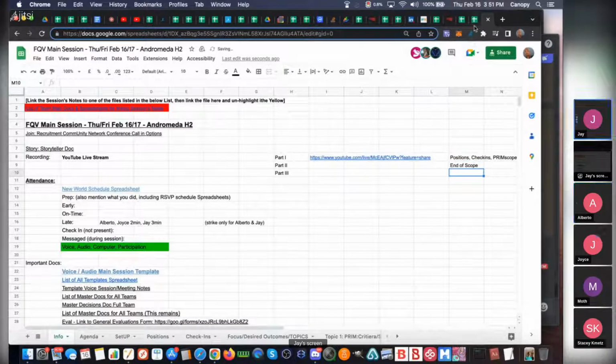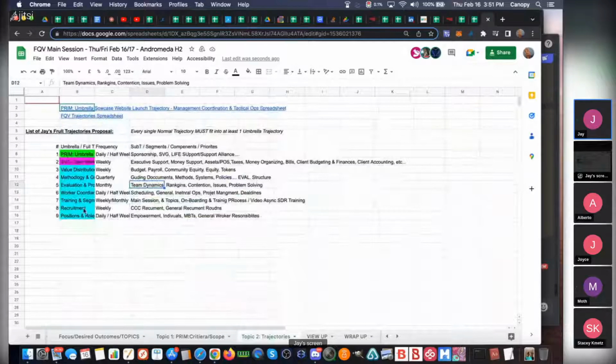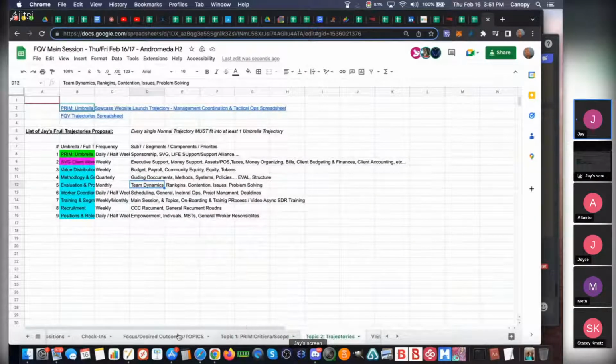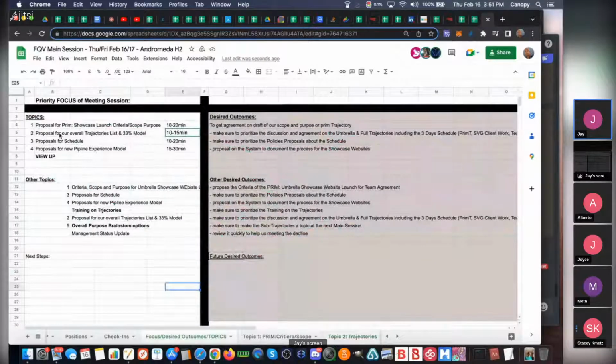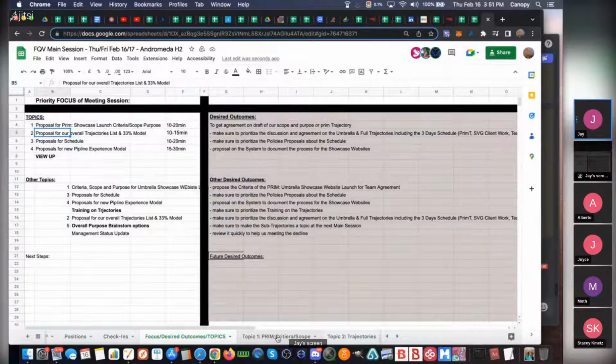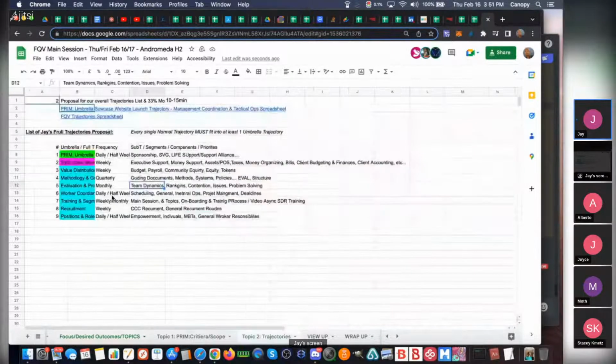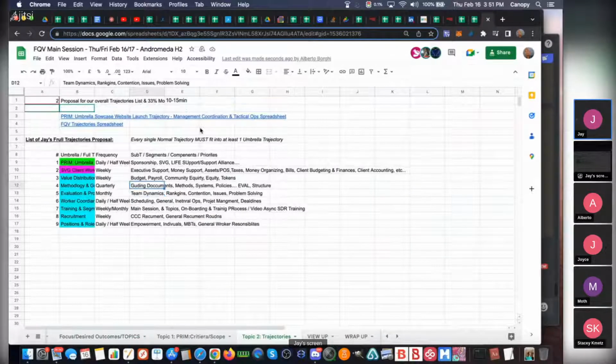Okay. So we are now going into topic 2, the trajectory list. Let me make sure I have clarity on our desired outcomes here. This also includes the 50% model. So there's technically 2 proposals here. The first proposal is the list of all of the trajectories. The second proposal is basically the umbrella trajectories.